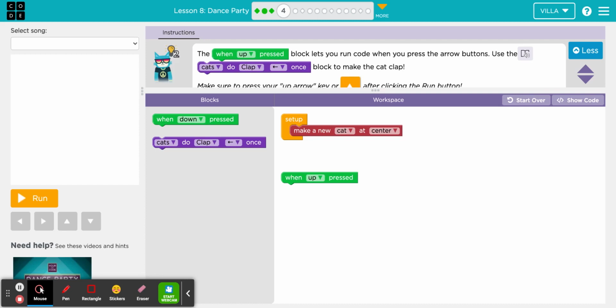Here is puzzle number 4. So in this, I'm going to go ahead and read the directions out loud. It says when the When Up pressed, which is this one, it's already here. It is an event block. And the up in reference here is the block that has the arrow pointing up, or the button on your keyboard that is pointing upwards will also work. The event block lets you run code when you press the arrow buttons.